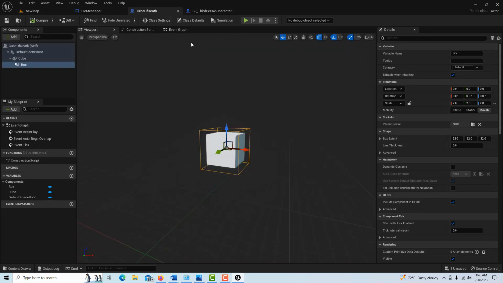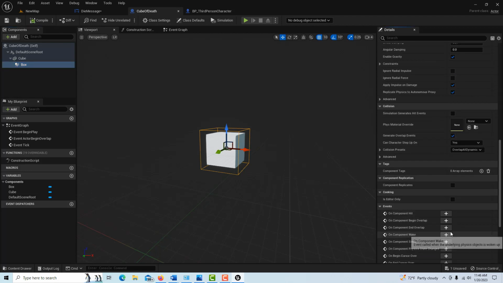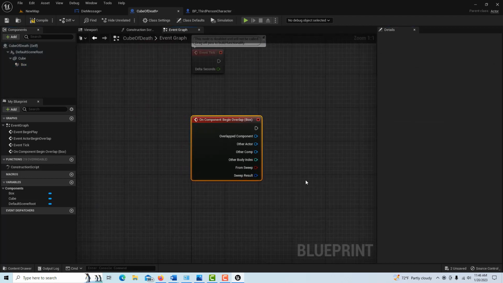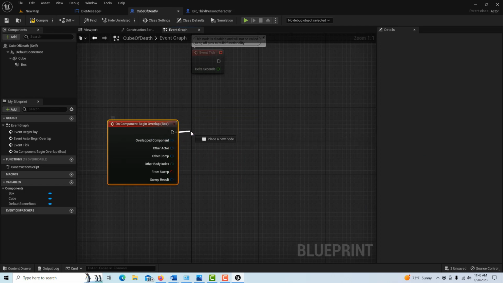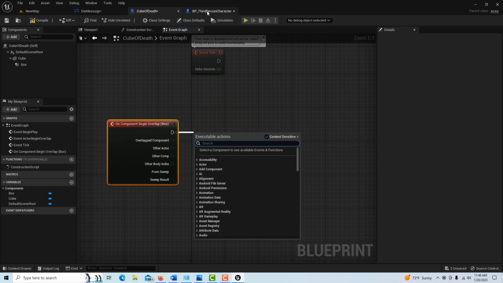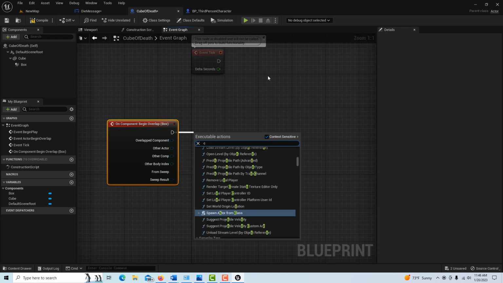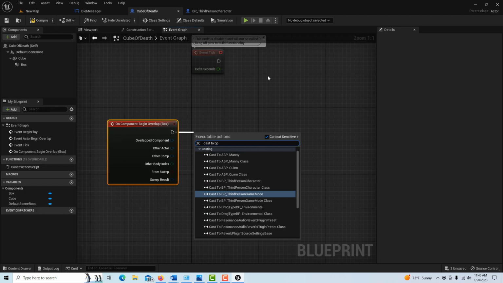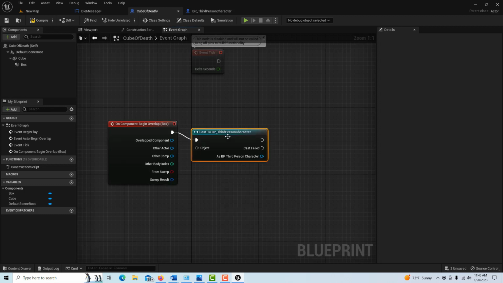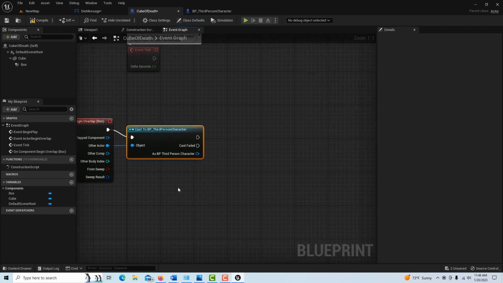And we'll go into our cube of death now, and we're going to come over here to box, scroll down here, and on component begin overlap. This will pull us into the event graph. And now we're going to cast to our third person blueprint here so that we can talk to it. So cast to BP third person right here, and we can do other actor is our third person.